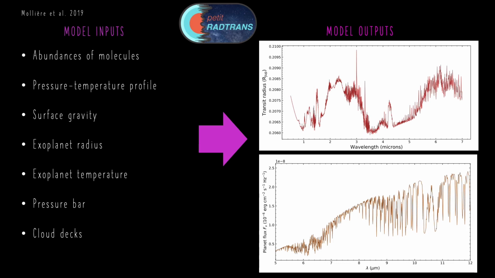And so on the right here is showing an example of the model outputs. On the top here is some near infrared transmission spectroscopy of an example planet. And on the bottom here is emission spectroscopy showing the mid infrared, to see whether we can detect ammonia features as well. These are the model outputs for petitRADTRANS.